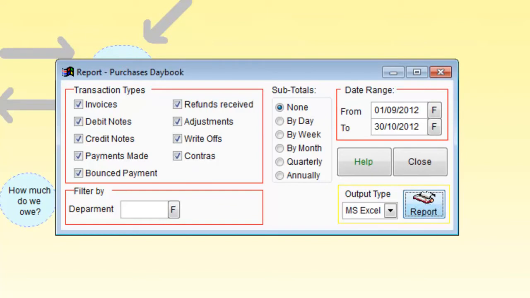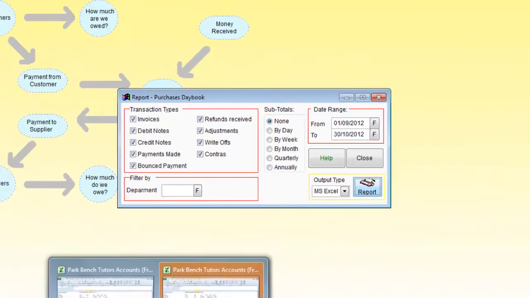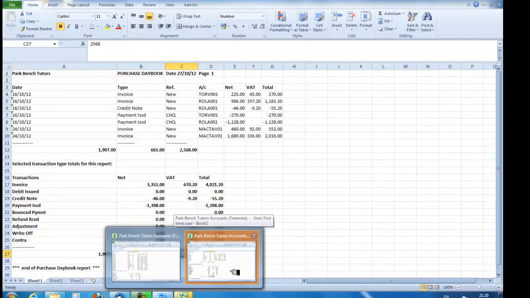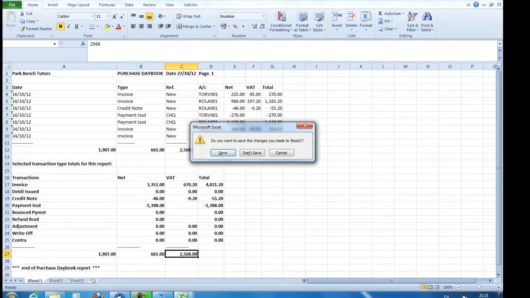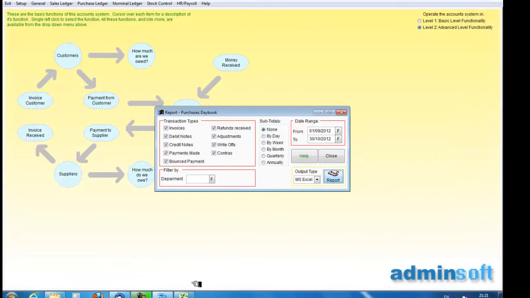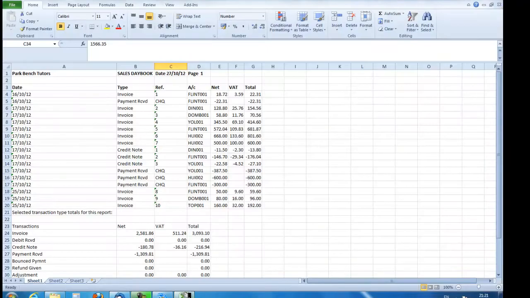Now if I go down here, I think you can see this in the record. It does in fact create separate workbooks for each report, so you would have to do some extra work if you wanted to put them into the same workbook as different worksheets. But there is my purchases daybook in an Excel format where I could do some more work on it if I wished. So that's how to export to Excel from Adminsoft Accounts. Let's just close that. I'm not going to save it, and I'm going to close the other one as well.